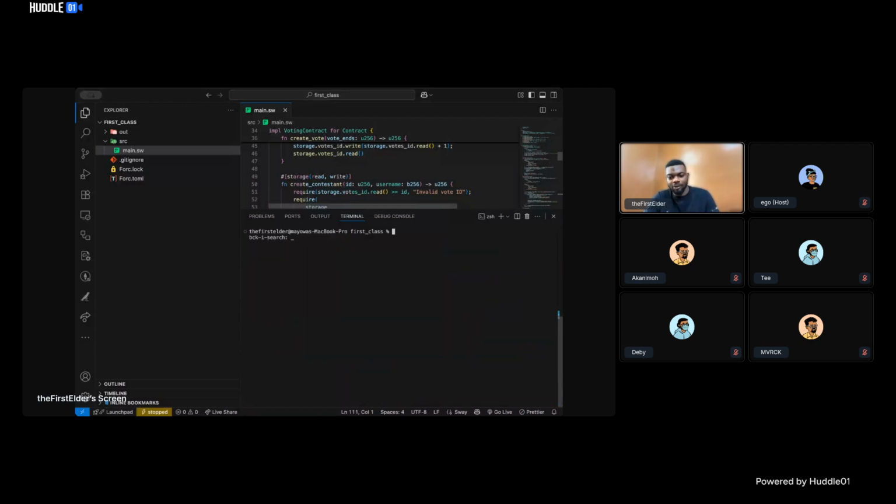Let me check. Fork. All right. So it's fork test deploy. So you're deploying to your testnet. Fork test deploy. Sorry. Fork deploy testnet, right? So you deploy and you just indicate the flag. Yeah, that makes a lot of sense.